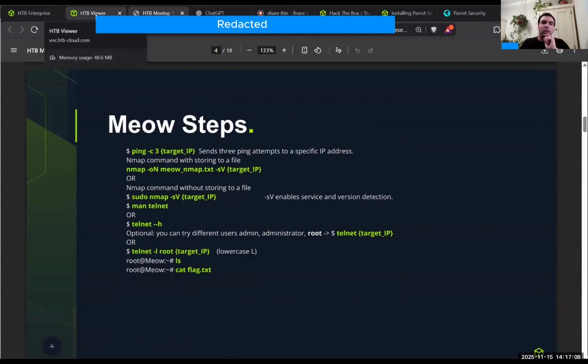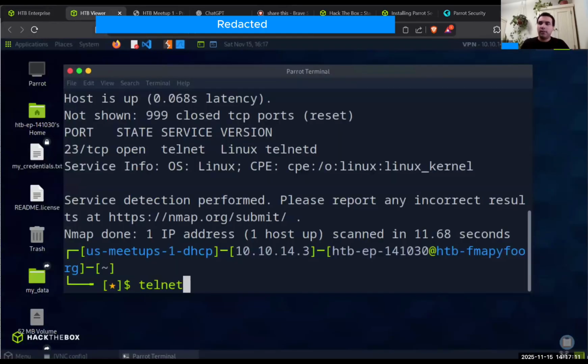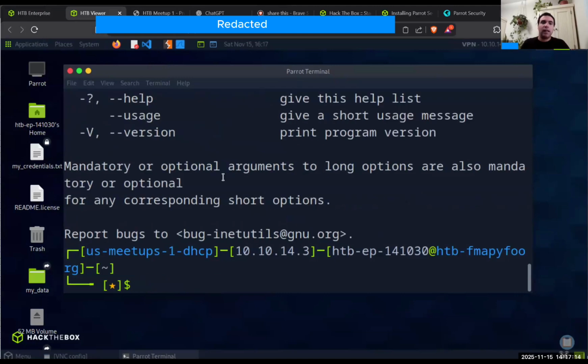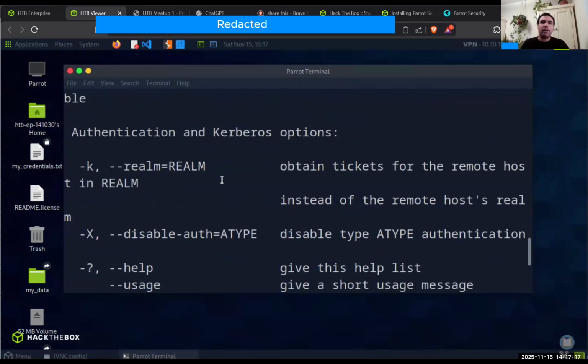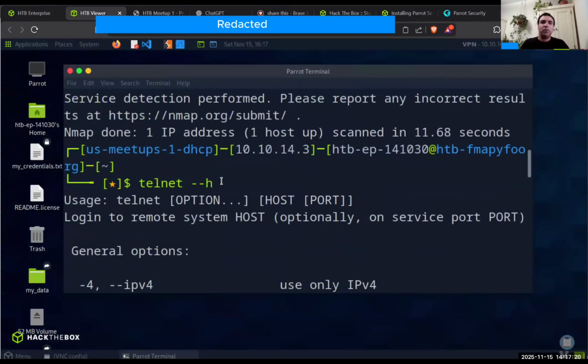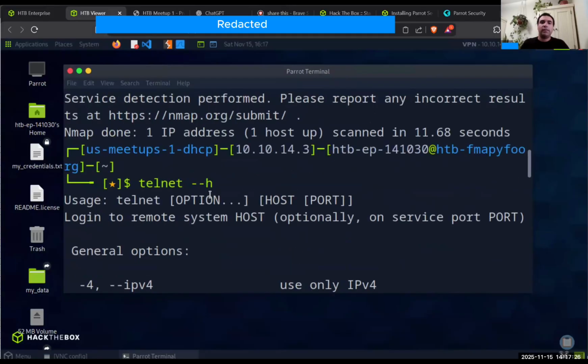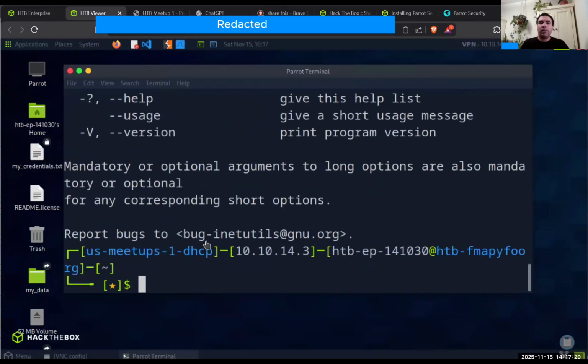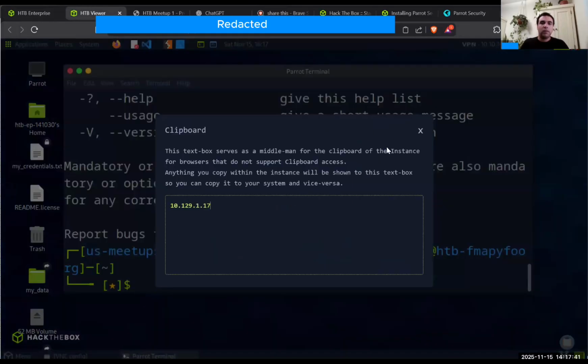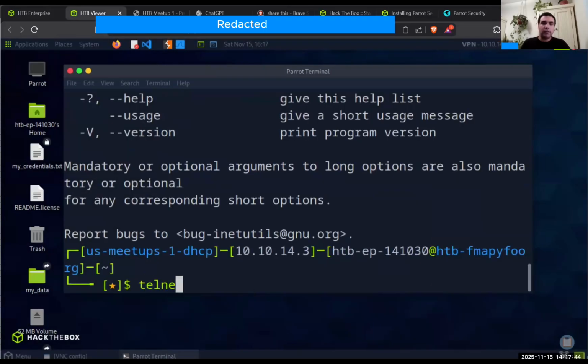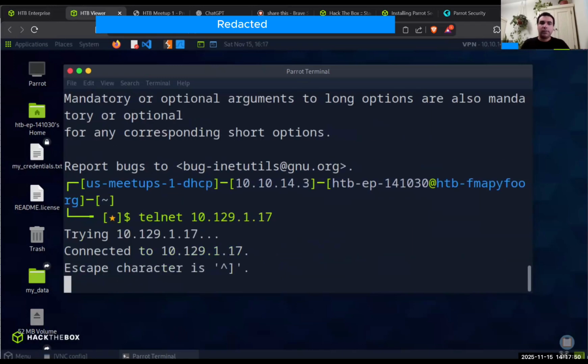So let's say we don't understand how telnet works. So we'll type telnet --help, and here we can see a help menu. So we can see telnet, option, host, port. So in our case, we have the IP. So we'll type telnet and then the target IP. Let me copy the IP again. So telnet, paste, enter.